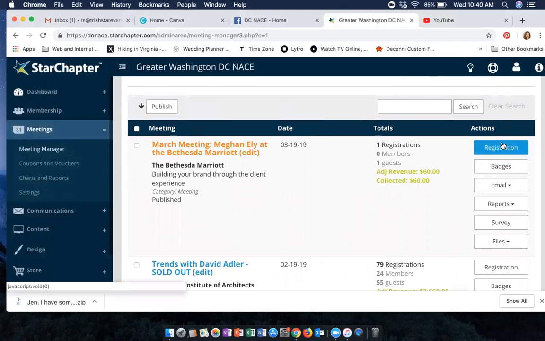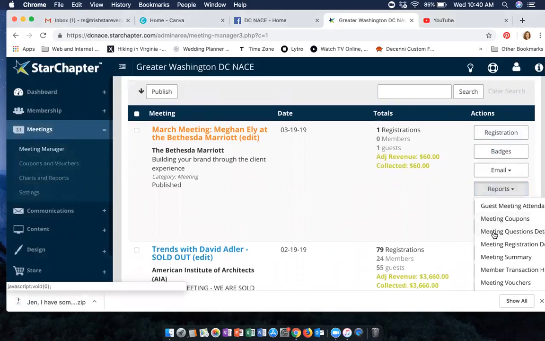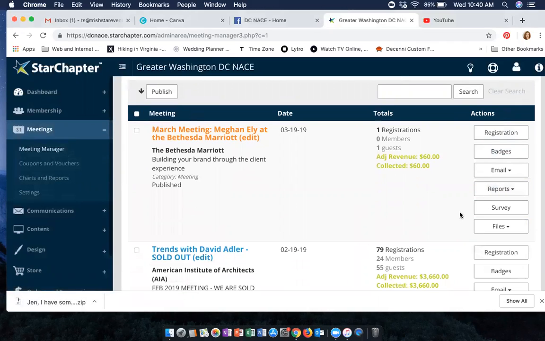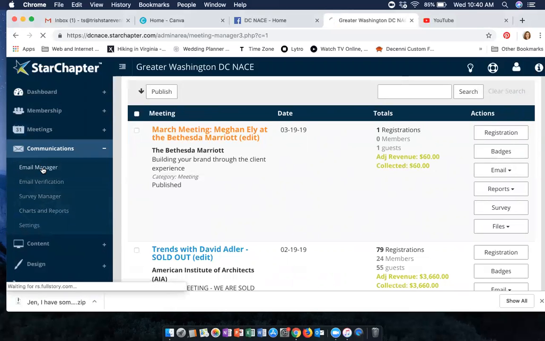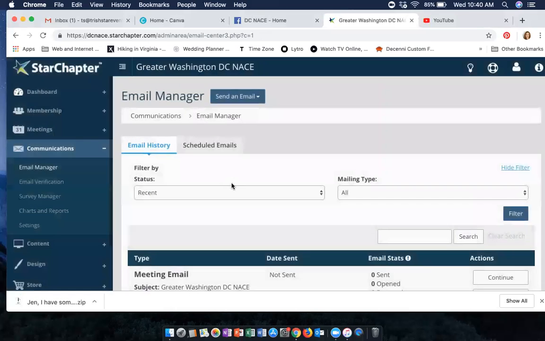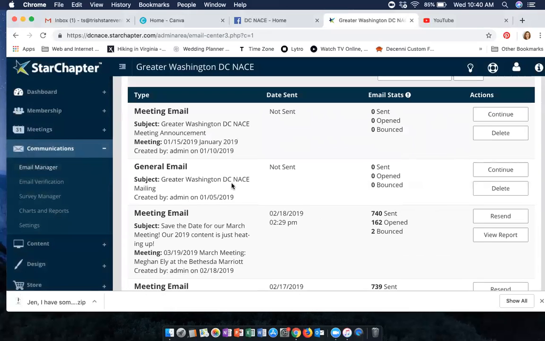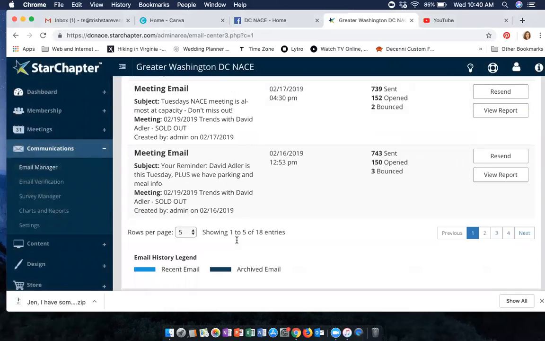That will give you some baseline information, but what you really want are your reports, where you have your meeting registration details, your meeting summaries, transaction details. These are the things that some people might find particularly interesting depending on what you're looking for. And this is also where you would send an email. Now, you can go on the left-hand side of the screen to your email manager, and create a meeting email from one of these pages.